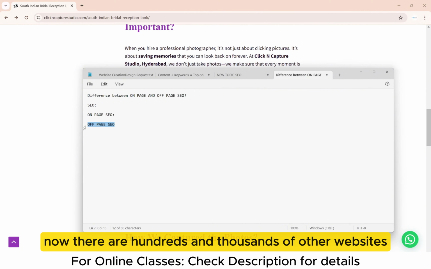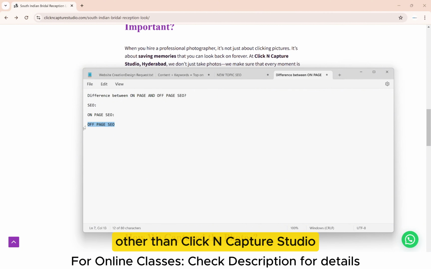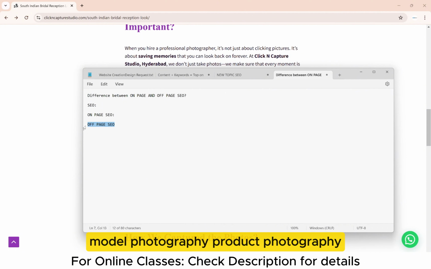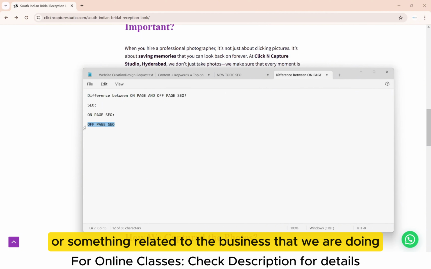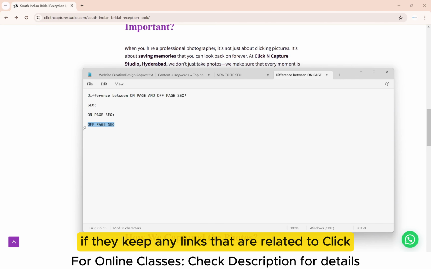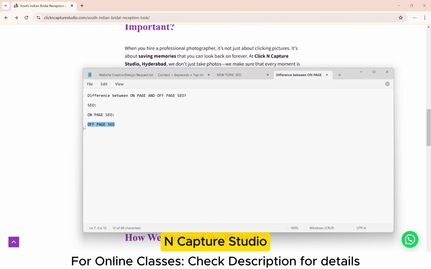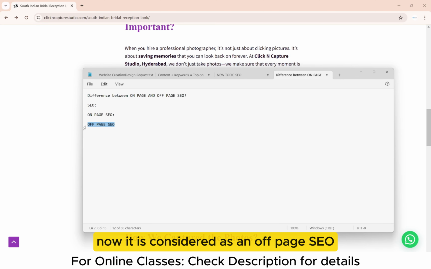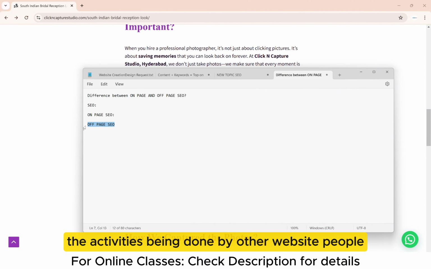There are hundreds and thousands of other websites other than clickandcapturestudio.com which are related to wedding photography, model photography, product photography, or something related to the business that we are doing. On their websites, if they write any blog or keep any links related to Click and Capture Studio, we can call it a backlink, which means they are referring Click and Capture Studio for some reason. It is considered off-page SEO. It is happening outside the Click and Capture Studio website. The activity is being done by other website people.